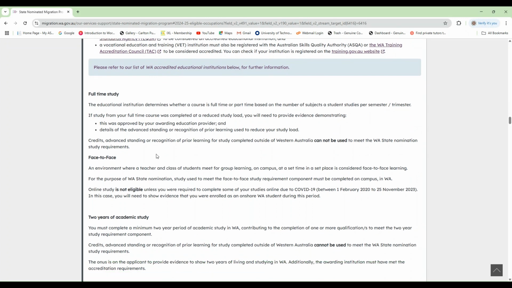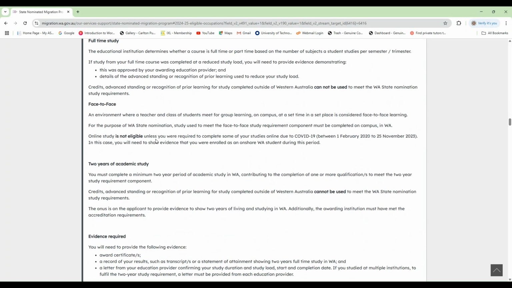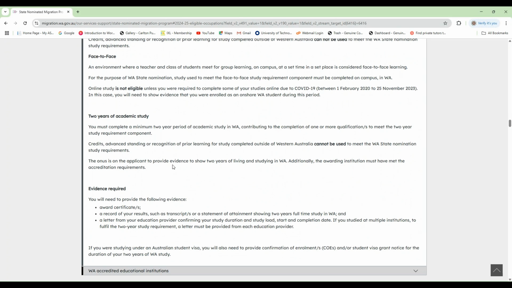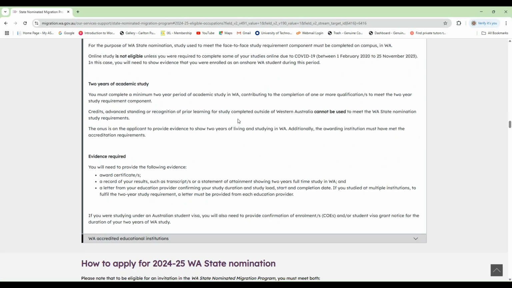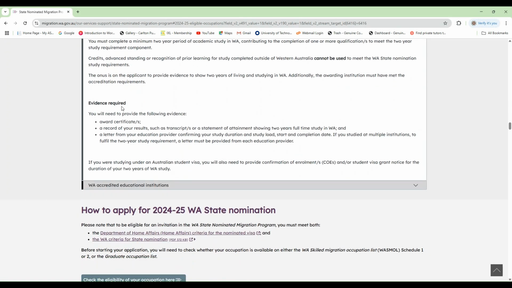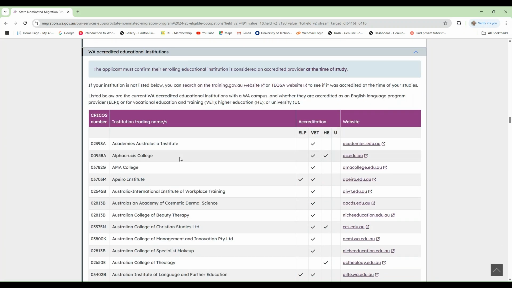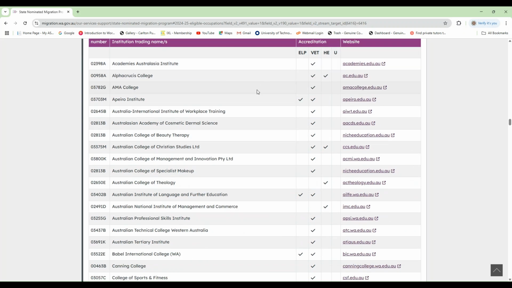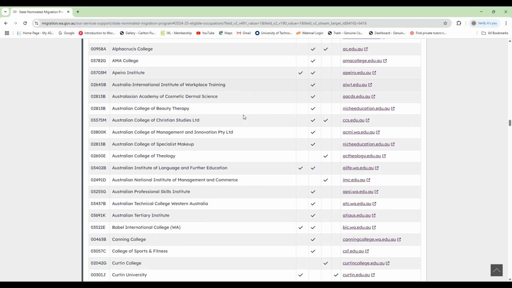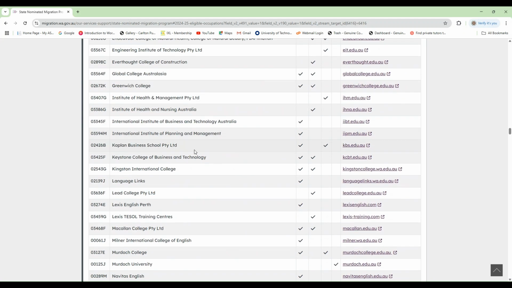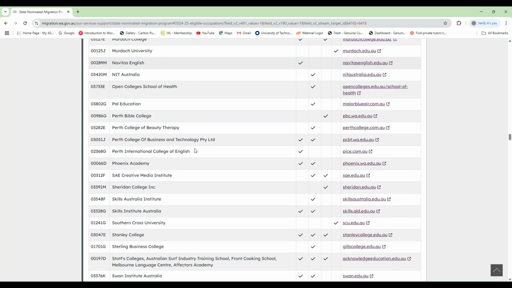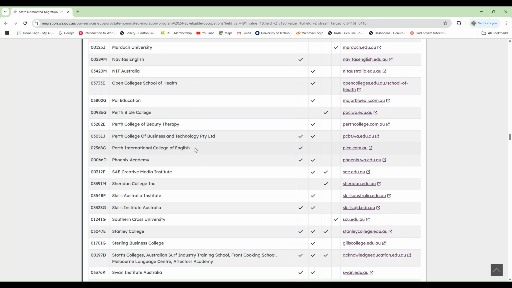And the study requirement is face to face. It should not be online. Minimum 2 years of academic study, that means 2 years, 16 months, or 96 weeks. And the evidence is your certificate or record of results, transcript, or statement letter from your institute. You can see the institutes on the website. You can check the list here. It is given by Western Australia on their own page. These are the only valid institutes or universities in WA.